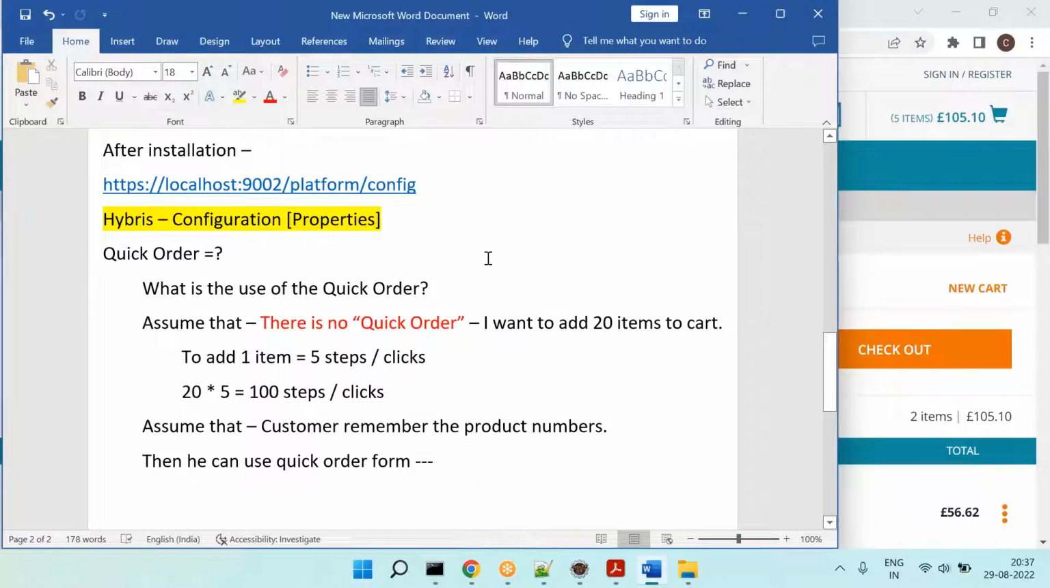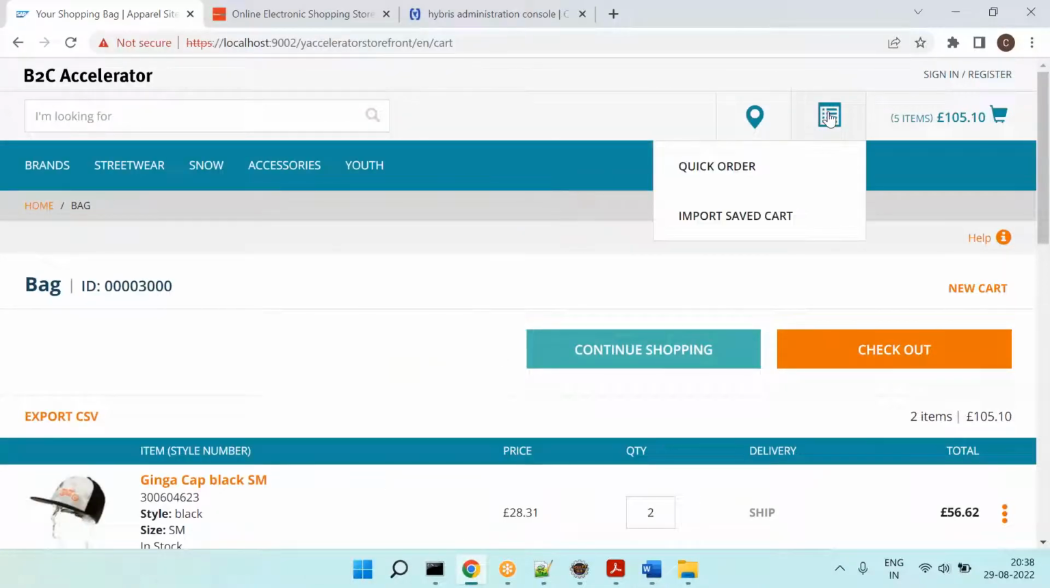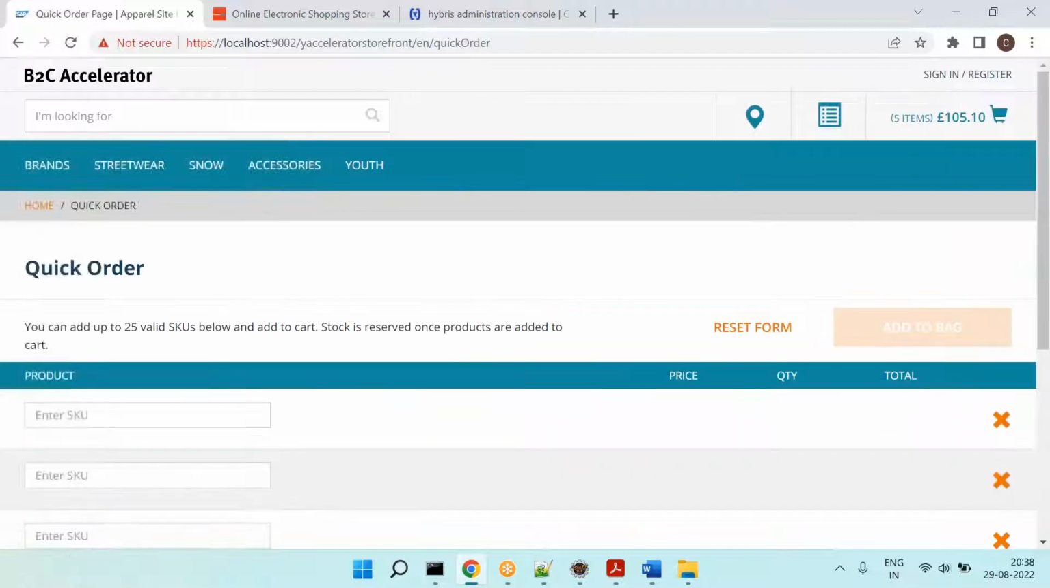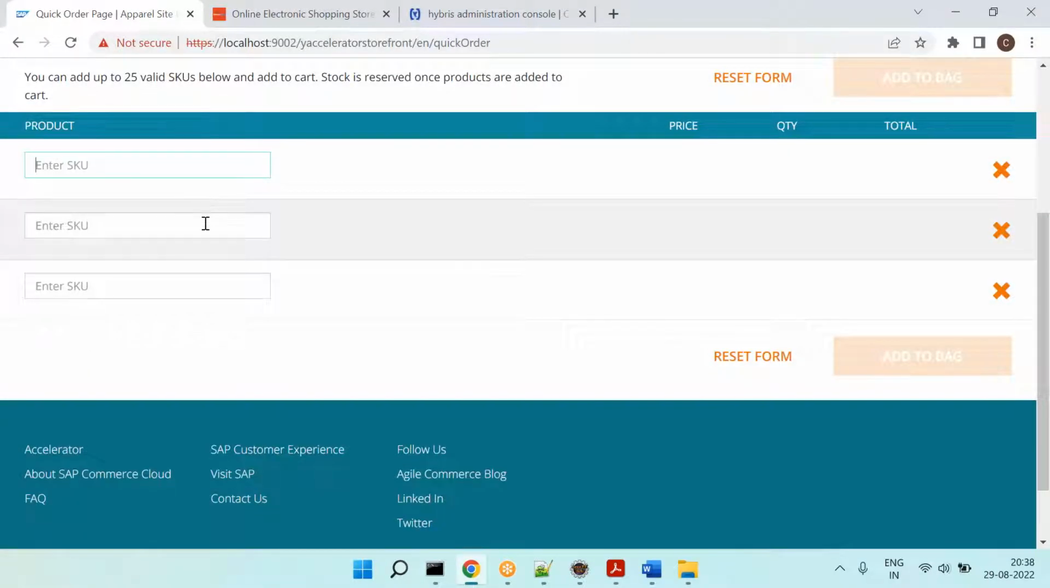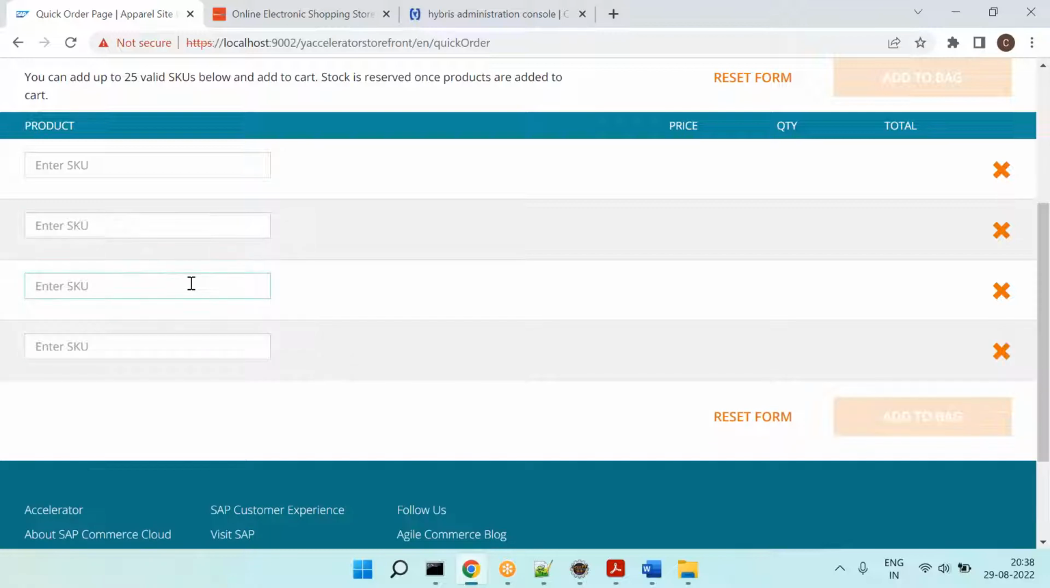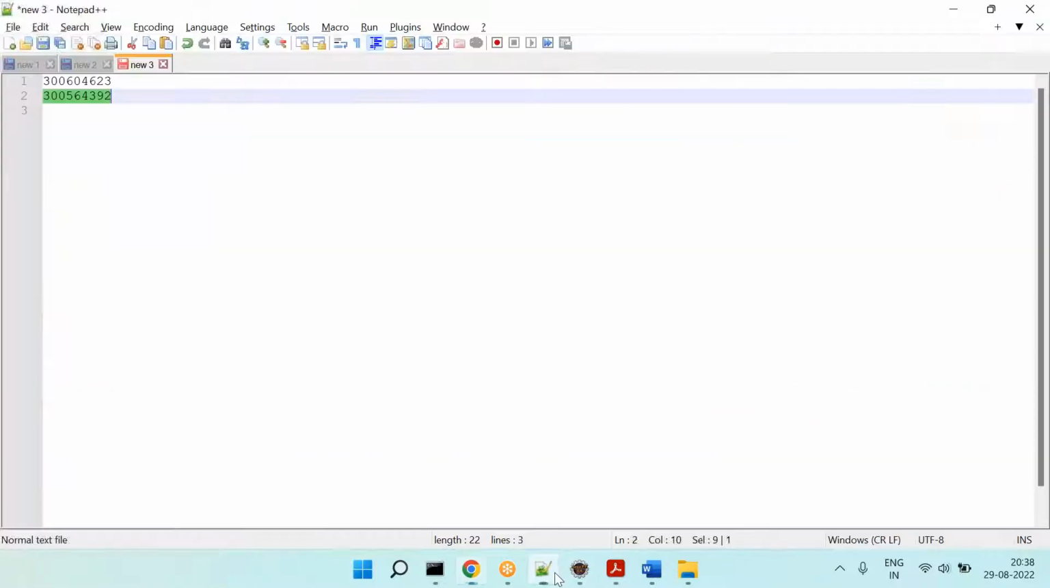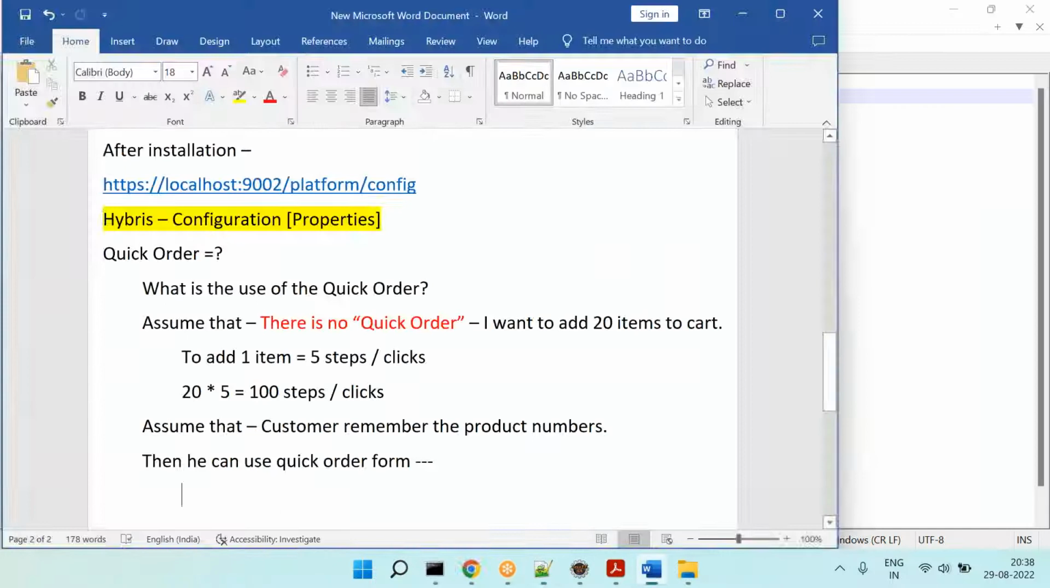How many steps or clicks are there if it is a quick order? Not 3. You can see here, first I click here, 1. Then I click here, 2. After that, entering the product numbers, then add to bag and checkout. So that means 2 plus the number of items, which is 20, and then add to bag and checkout. In total, 24 steps or clicks.